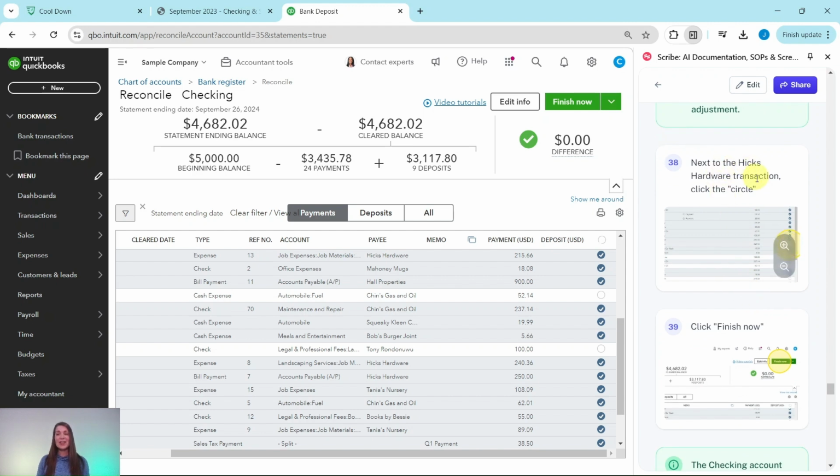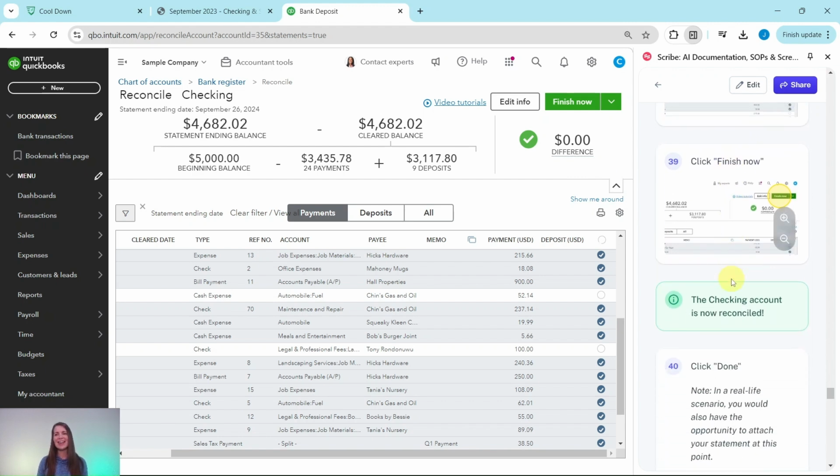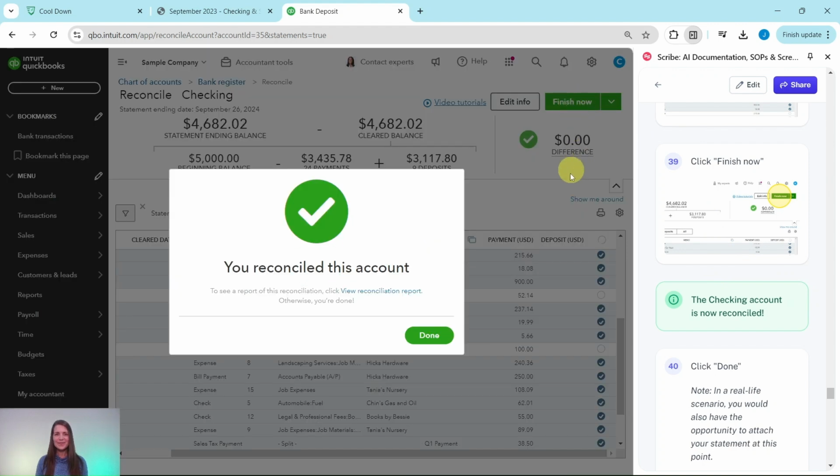So as I mentioned, you needed to have that circle next to Hicks Hardware checked. And as soon as you did, you will see that your difference is now 0. So congratulations, you have reconciled the checking accounts. Let's go ahead and click on the green Finish Now button, and you will get this pop out here.